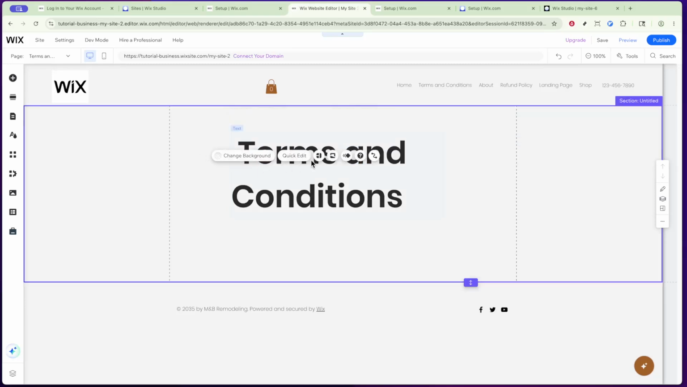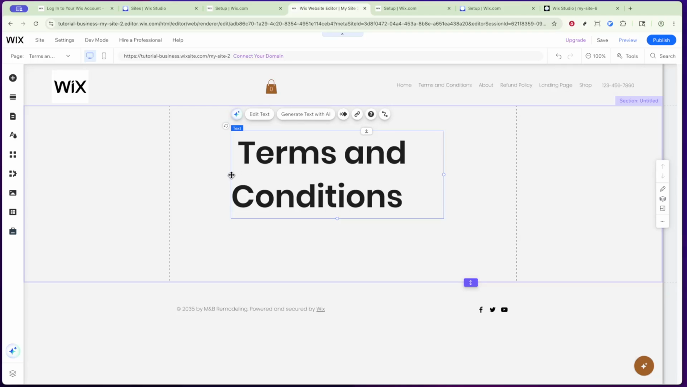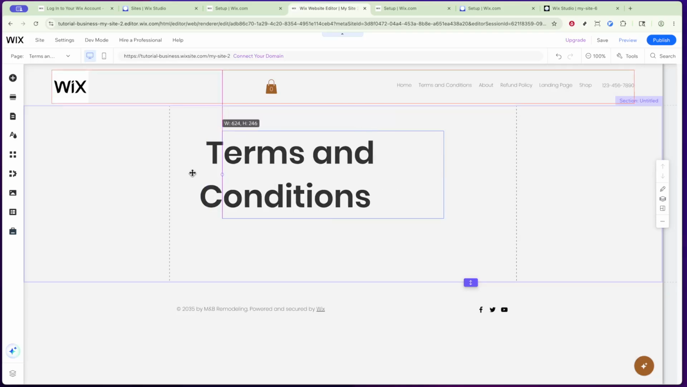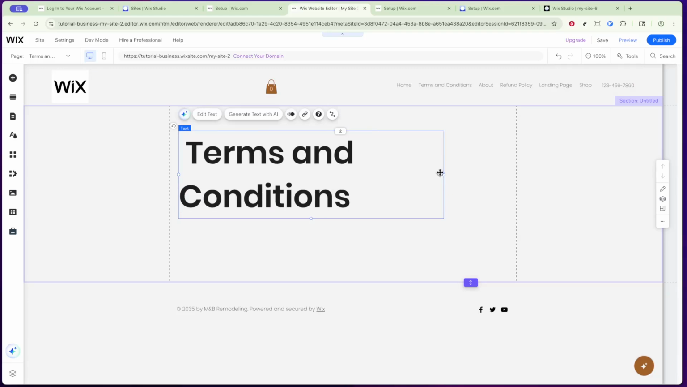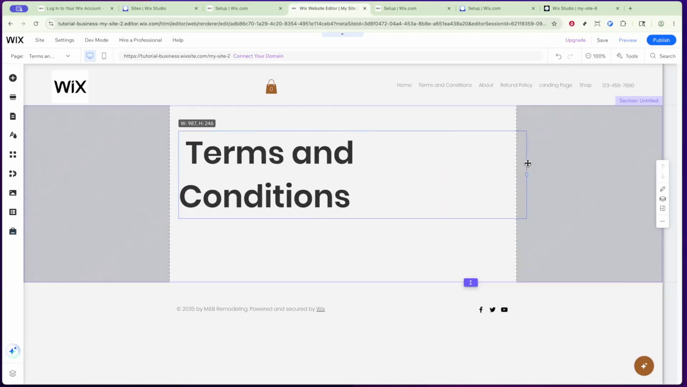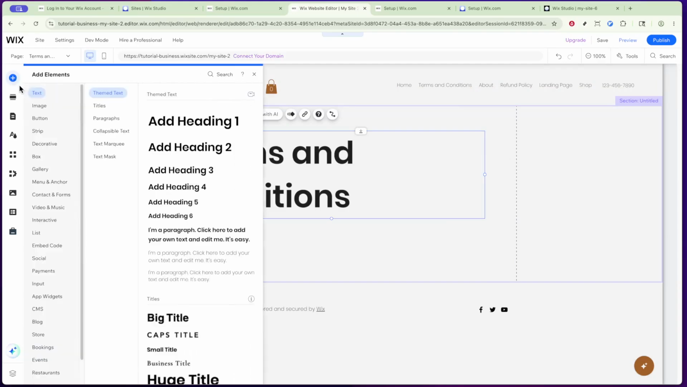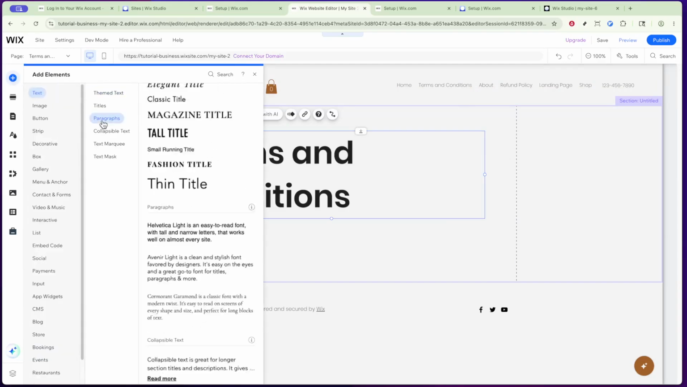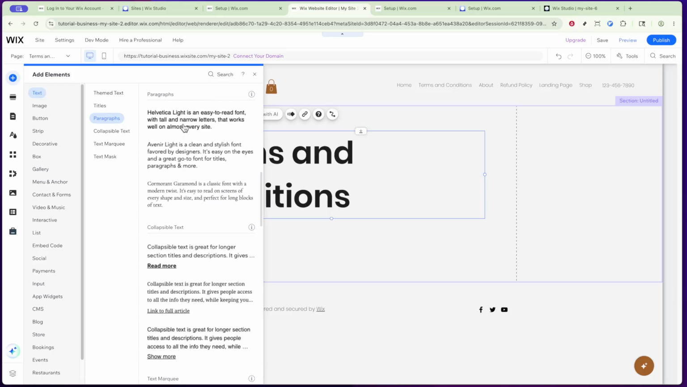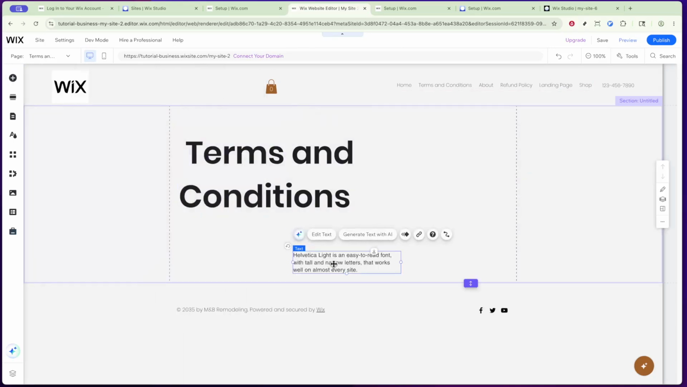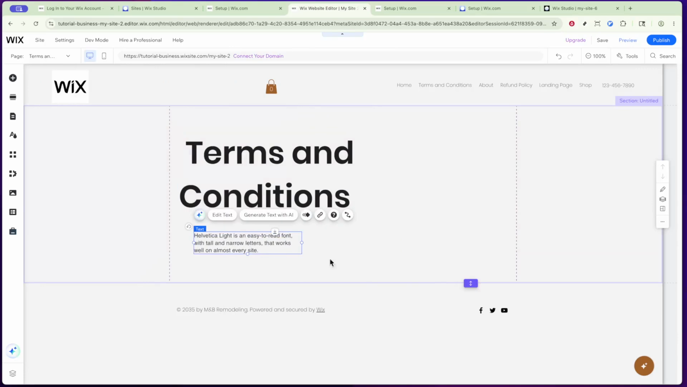With your title in place, it's time to add the body content. Click the plus icon again to open the element menu, and this time select text and then paragraphs. Here you'll find options for different paragraph styles. Pick one that's easy to read and fits well with the aesthetic of your site. You want the content to look professional and be accessible for all your visitors. Once you've selected your paragraph style, click on the text box to edit it. This will open the text editor where you can start entering your terms and conditions content.